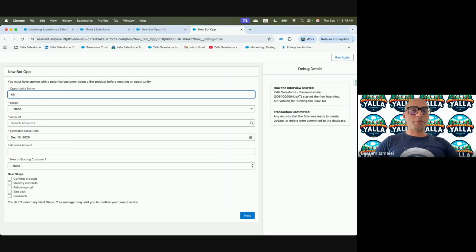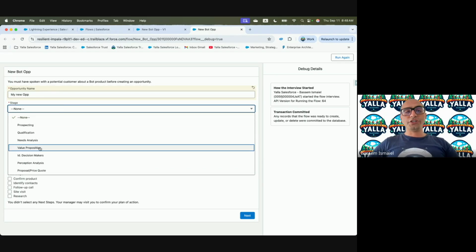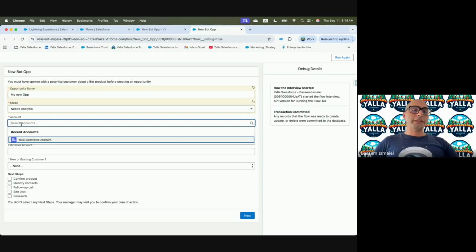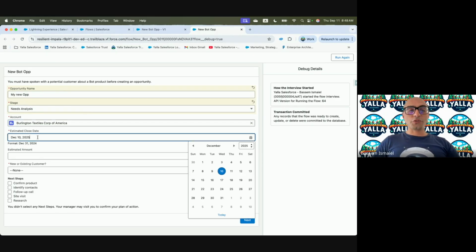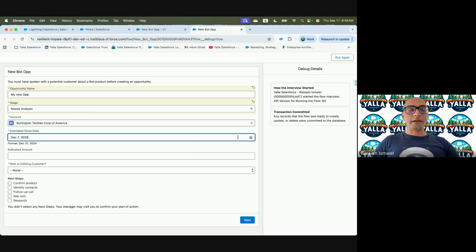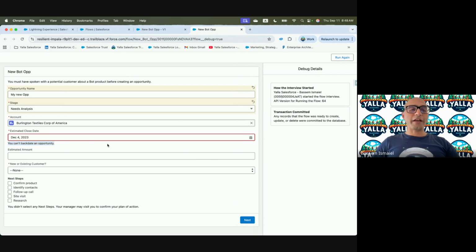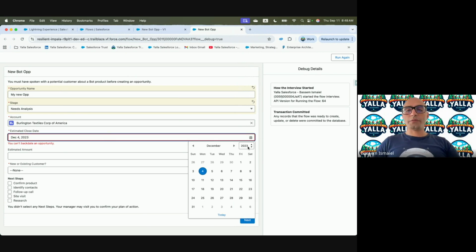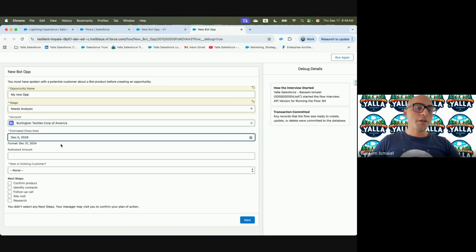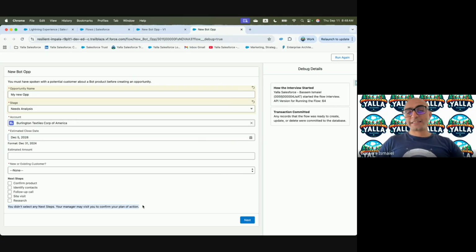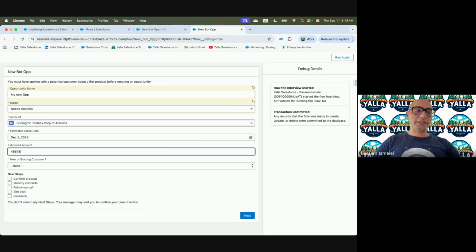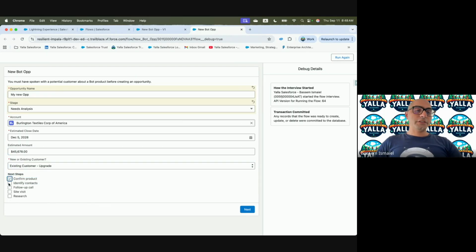Opportunity name. I'll be putting my new opportunity. And then the stage got inherited from the opportunity object. And then the account, I'll be picking an account. Estimated close date, the moment I say it's in the past, so let's make it 2023, now we have a validation, you can't backdate it. So I will be changing my mind and I'll put it in the future. Now, you didn't select any next steps is still visible, but I'll put an estimated amount. I'll be saying these are the next steps. As soon as I put a next step, it's reactive.